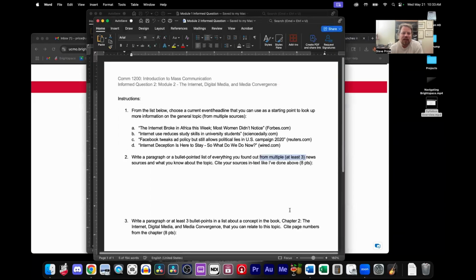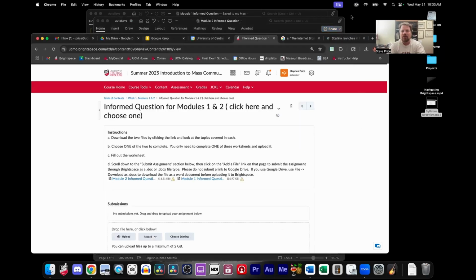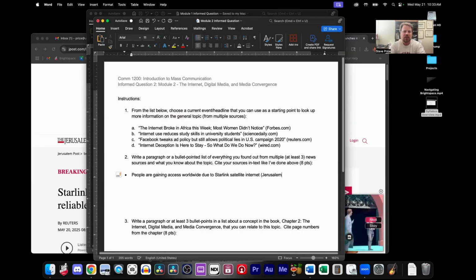Once you've done that, you write out three things you've found from these sources. You need to cite them in text. So it might be something like, people are gaining access worldwide due to Starlink satellite internet. And then my source would be the Jerusalem Post. That's all you have to do. But be sure you cite your source.